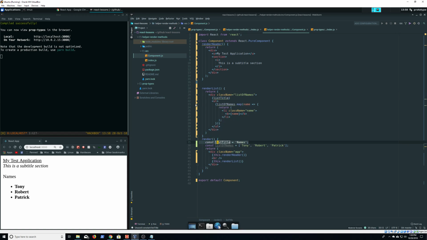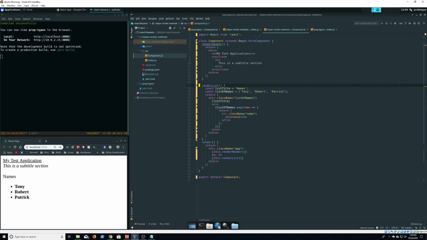You'll notice that we no longer need these two variables in the render method, and that kind of demonstrates the separation of concern and encapsulation property that I was speaking about earlier. So that still renders the title, the subsection, and the names, right?